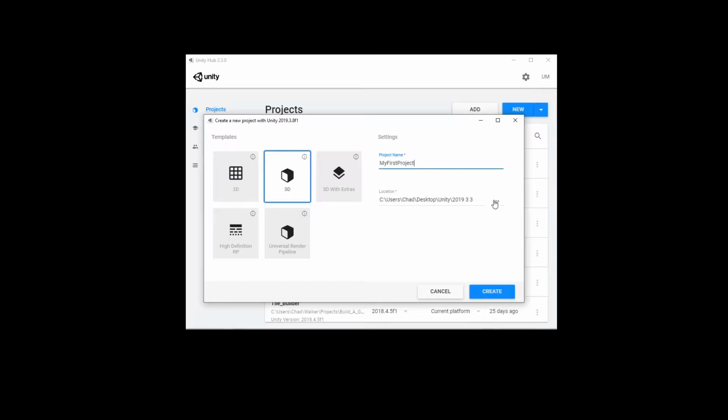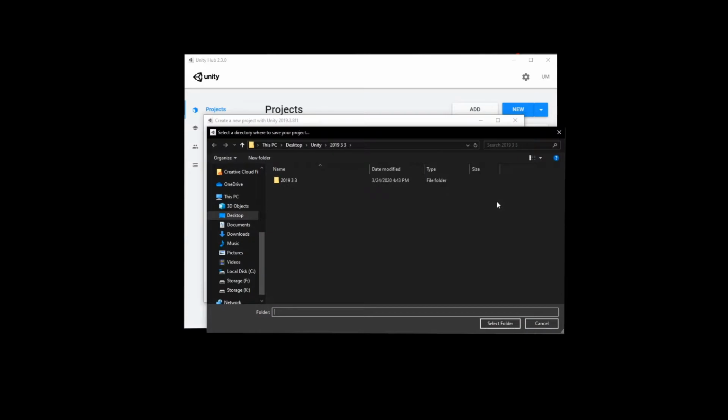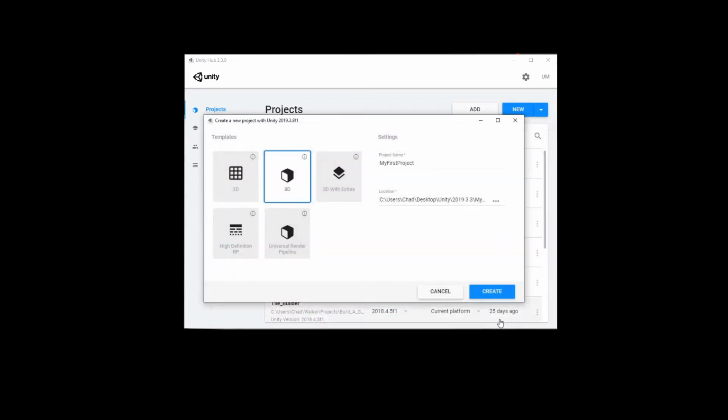We can navigate to the location for it by clicking on the button right here. We'll just open it up, and we can make a new folder on our desktop or in a location that you have for your game projects. I'll say my first project. And what it's looking for is the folder. So I can select the folder itself and say select. And then from here, you simply want to say create.